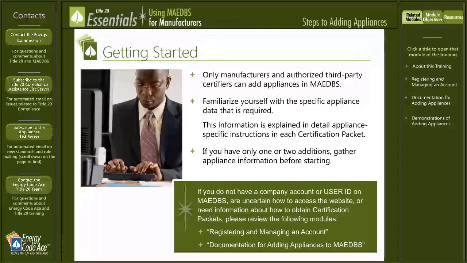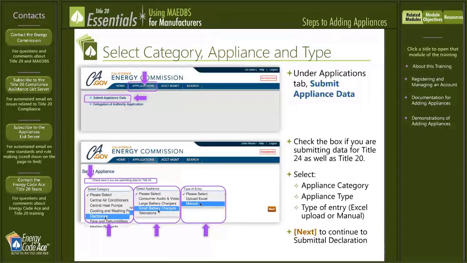If you do not have a company account or user ID, or are uncertain how to access the database, please review the modules in this series, Registering and Managing Account, and Documentation for Adding Appliances to the MAE-DBS. Familiarize yourself with the data that is specific to the appliance that you're trying to add. Instructions, as we mentioned, are available in each certification packet. If you have only one or two additions, you may want to use the manual method for uploading appliances.